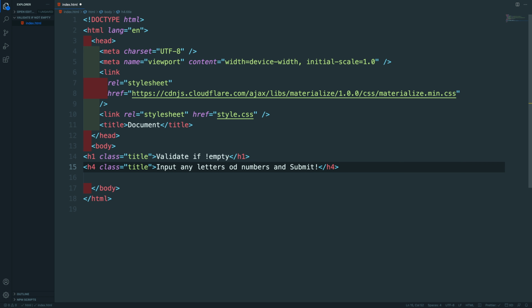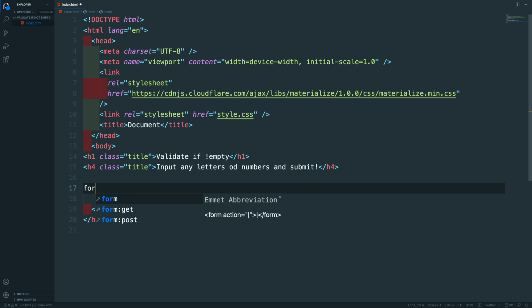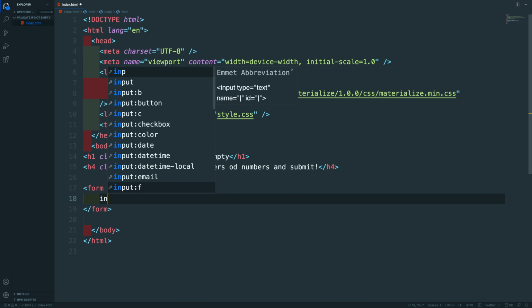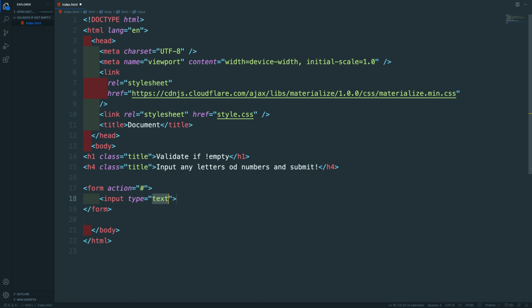Okay, now right after our h4 we are going to create our form. So for this we're going to use a form tag. We don't need any action, or you can leave this as an asterisk, so we don't need to submit it anywhere. And we're going to create an input tag. This input tag will be the type of text, and I'm also going to give it an ID of input field. Okay, let's also give it a placeholder of field. There we go. Cannot be empty.